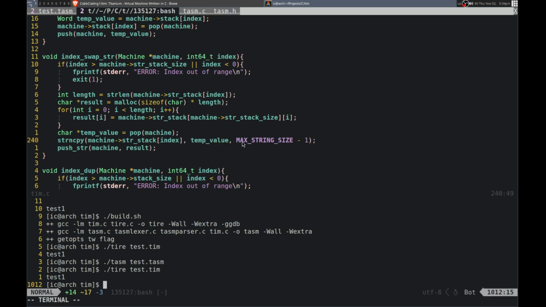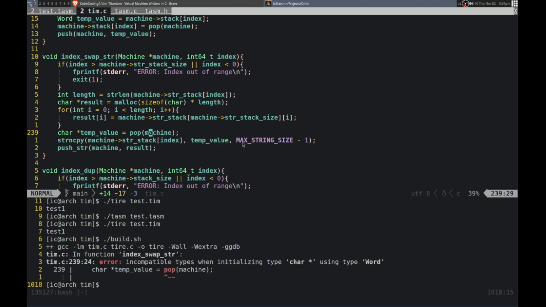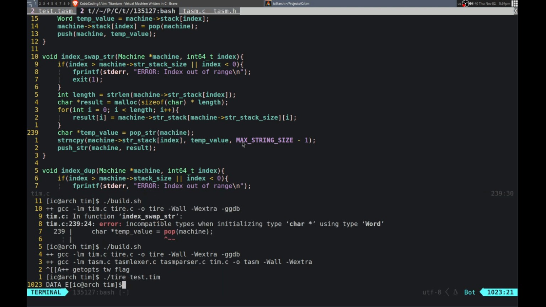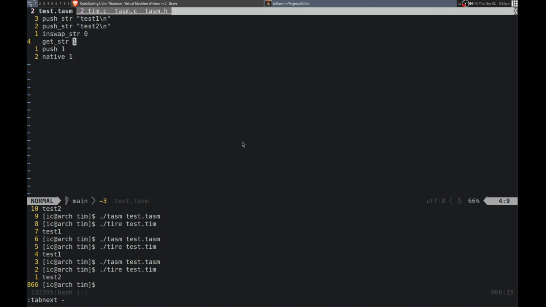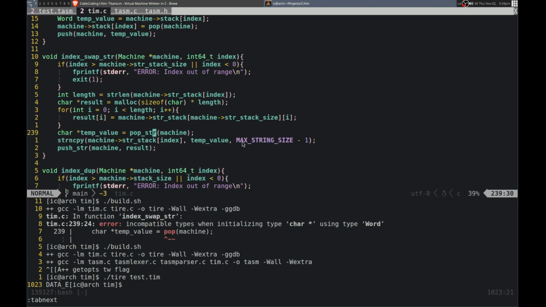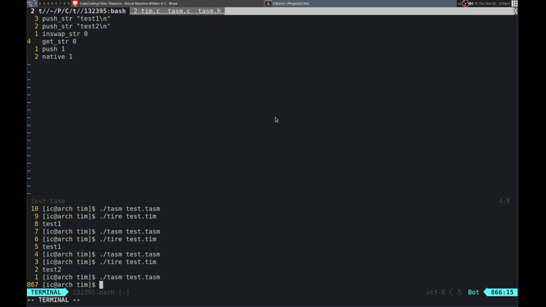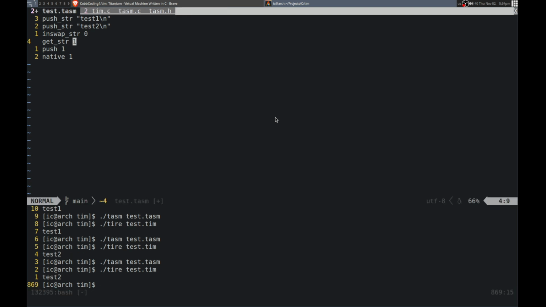Alright, so let's see what that does. Oh, this needs to be pop stir, not just regular old pop. Alright, and let's see. So yeah. So we got the data end thing, which is not what we wanted. So somewhere is actually messed up. Let me see. Ooh, this we want it to be the index. Okay, test one. So yeah, and then this should be S2. Okay, and just double check.